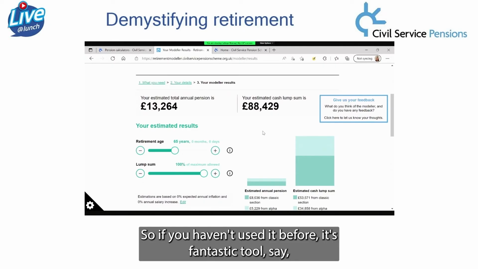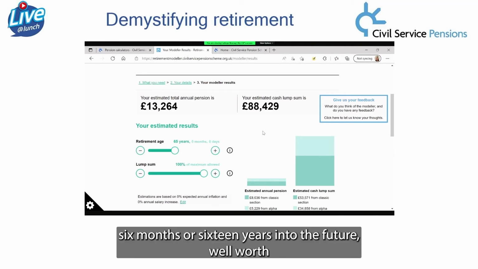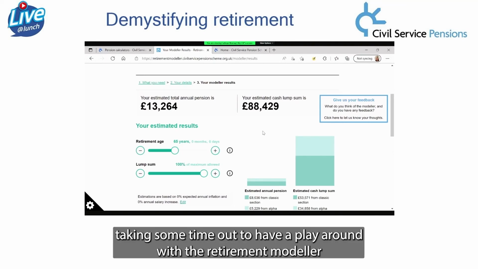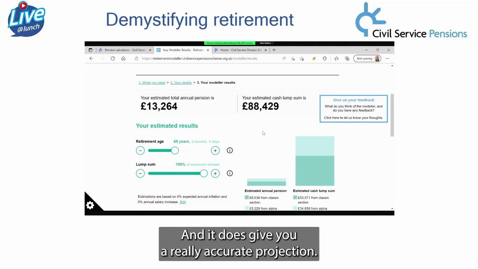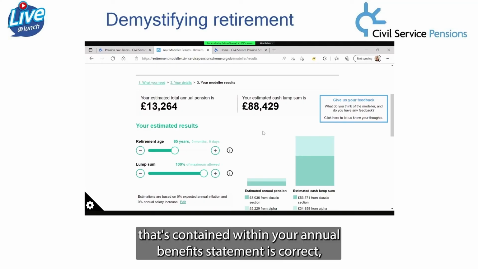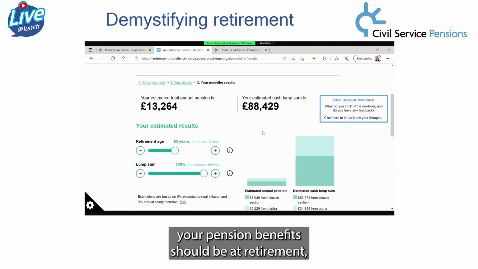So if you haven't used it before, it's a fantastic tool to help with your retirement planning, however far away it might be, whether it's 6 months or 16 years into the future. Well worth taking some time out to have a play around with the retirement modeler and see what your future pension benefits would look like. And it does give you a really accurate projection. So as long as the information that's contained within your annual benefit statement is correct, then the model is going to give you a really accurate prediction of what your pension benefits should be at retirement.